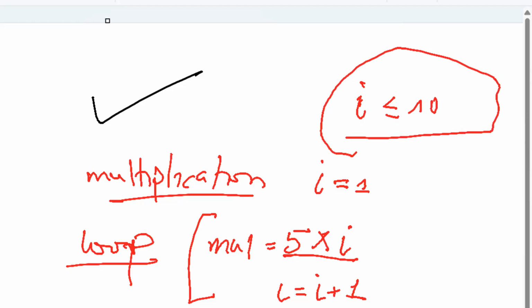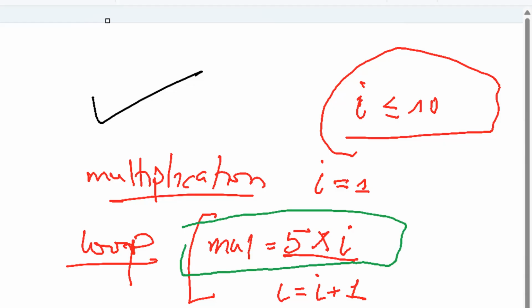So that by the moment this condition fails, you stop the execution. Meaning, if I move to 11, is 11 less than or equals to 10? No, so we stop there. This is the general idea. It simply means that in my program, I'm supposed to have this 5 times I in a loop.